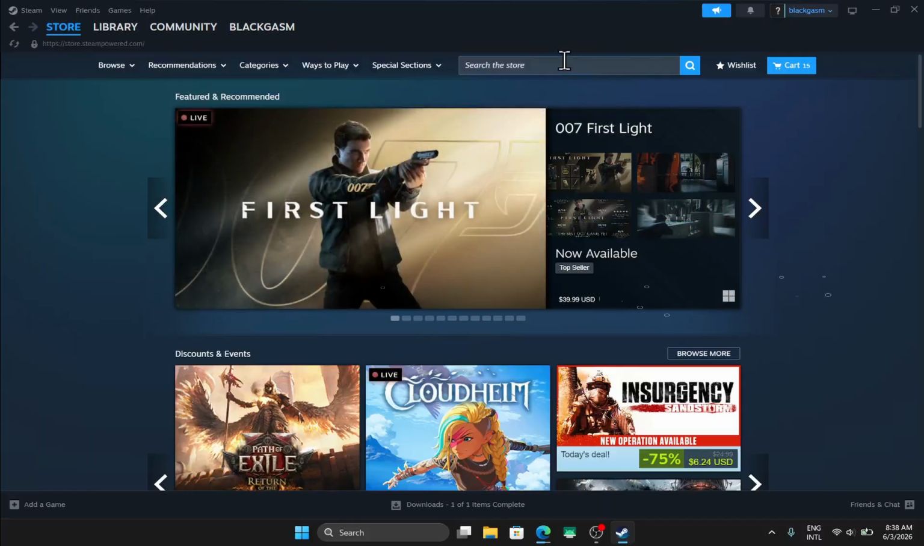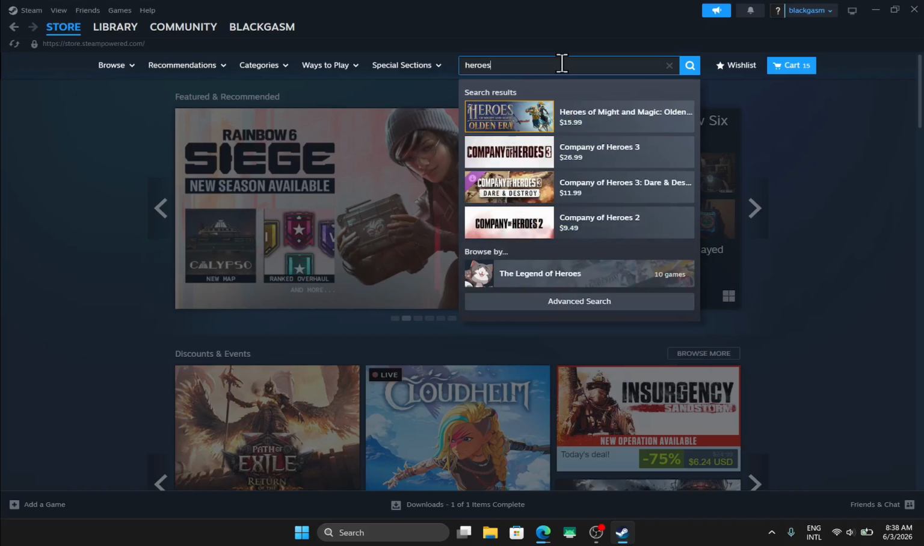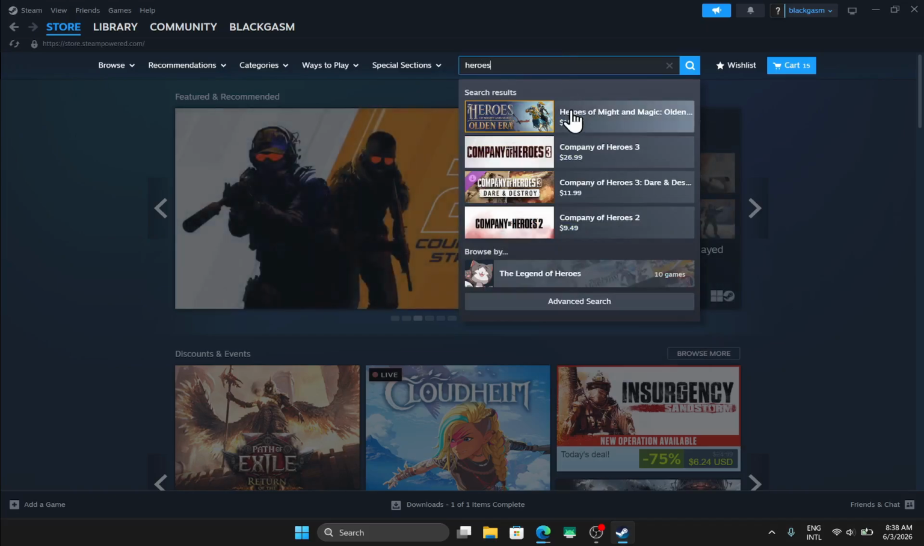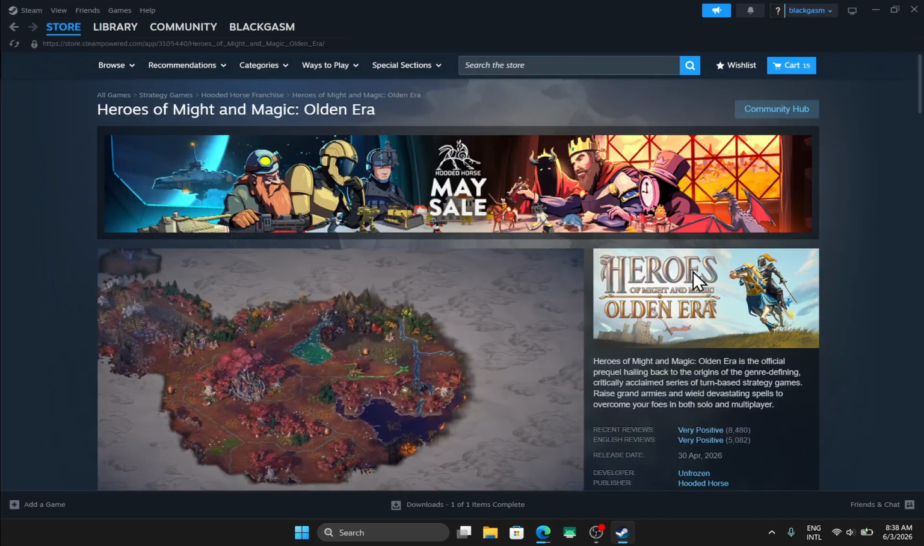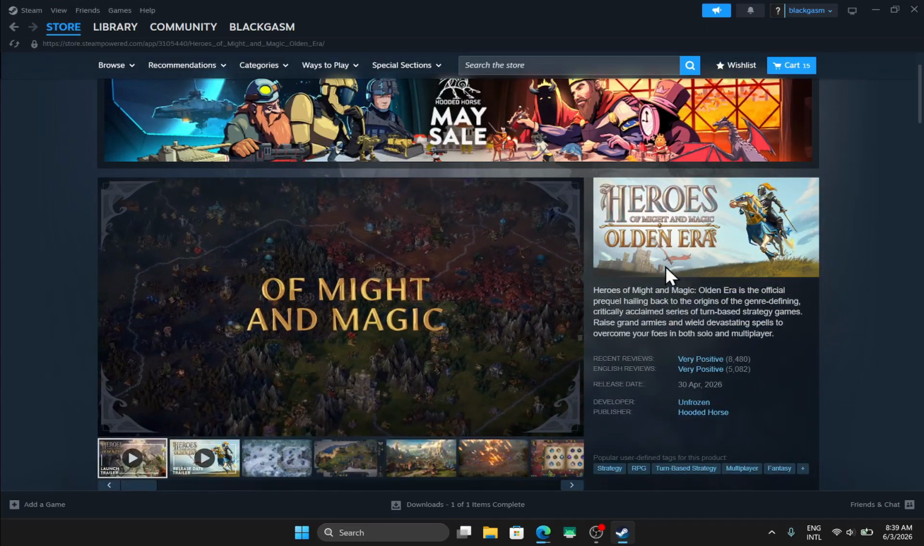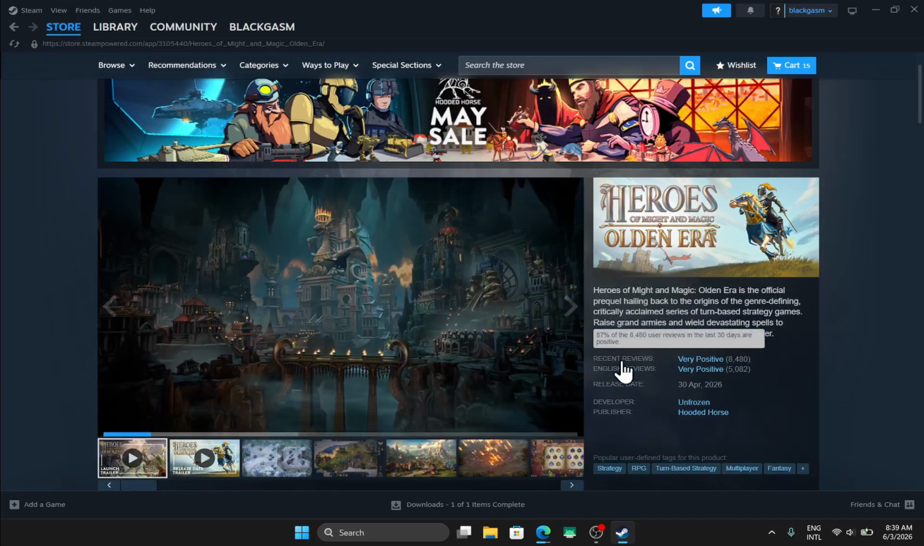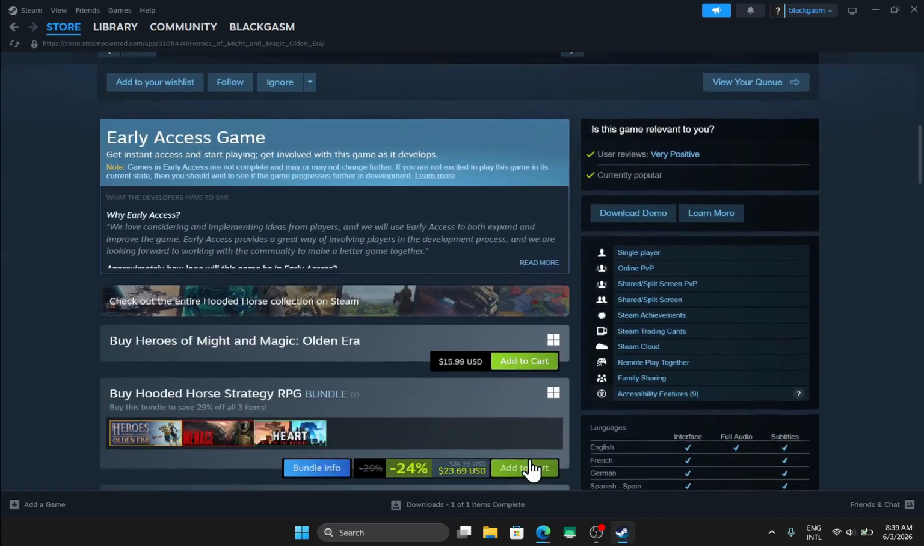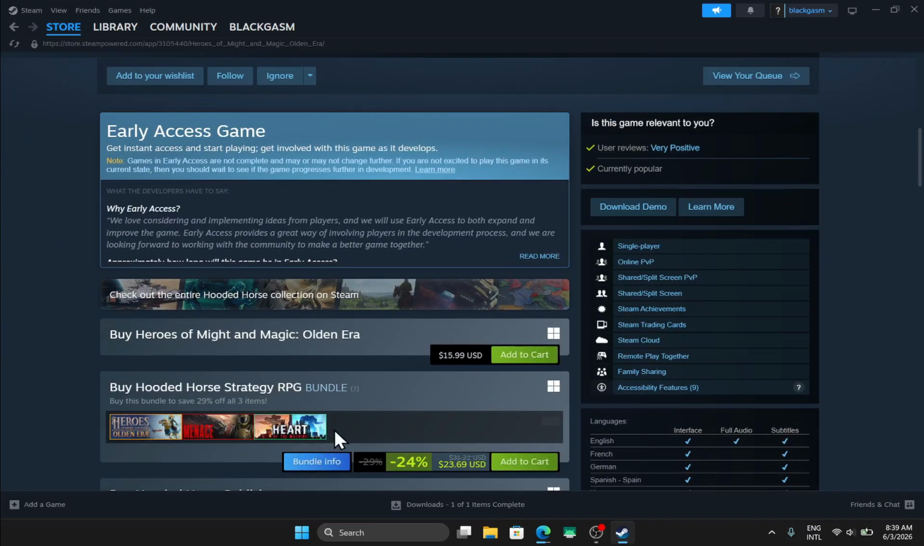First of all, open up the Steam application on your device, and once you are taken into your homepage, click on the search box and then type in Heroes of Might and Magic Olden Era to begin your search. Once you find the game, you can click on it and you will end up within the game page where you can check out the trailer as well as the reviews. Scroll down and click on the Add to Cart button alongside your preferred bundle or edition.